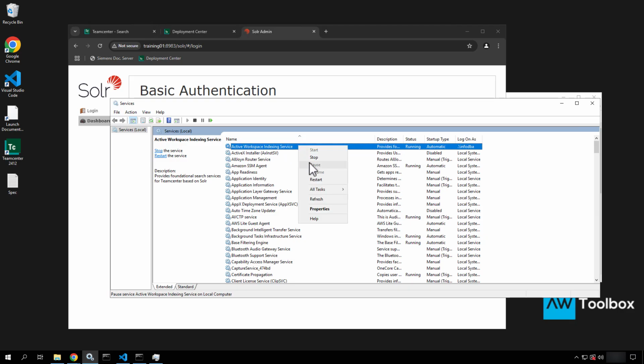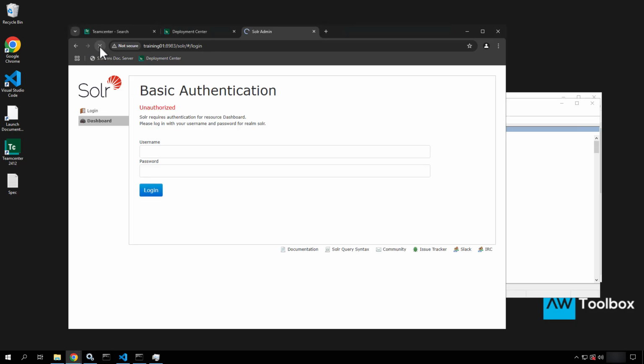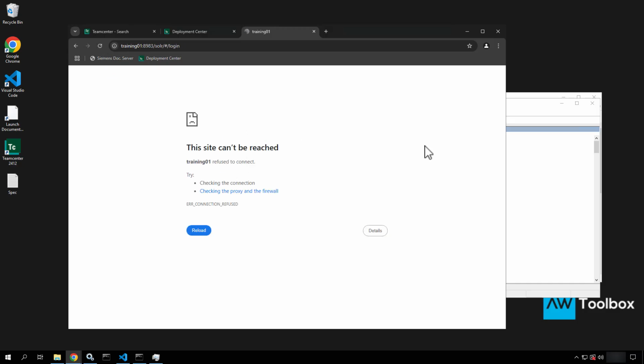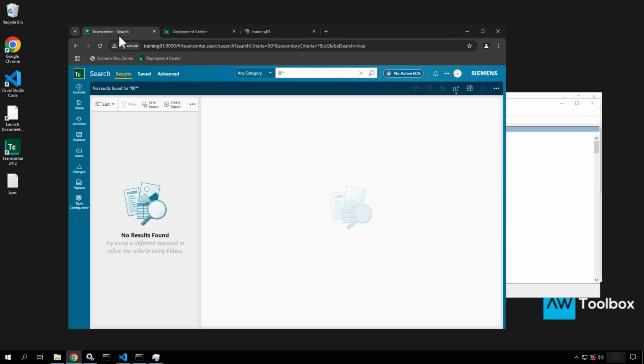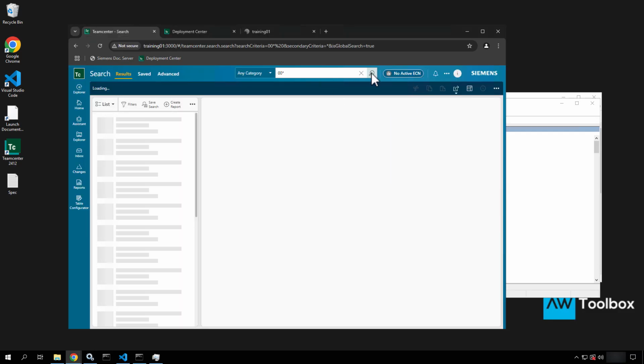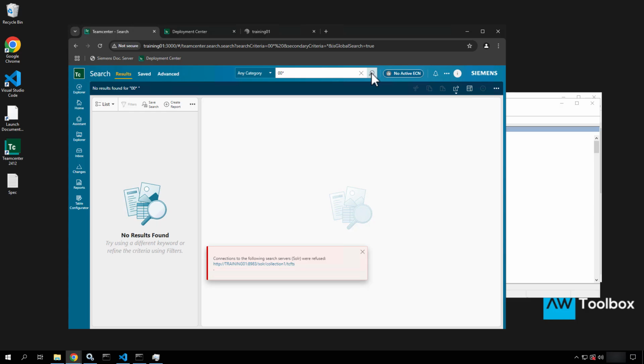If I shut this off and refresh the browser, I'll get a 404. If I turn this back on and restart the browser, do a search, I don't get an error message because that's up and running, as long as it started up before I hit the search button. Oh, there's the error message, so it didn't start up fully. If that service is down, you will get this error. That means Solr is down and it can't contact it.